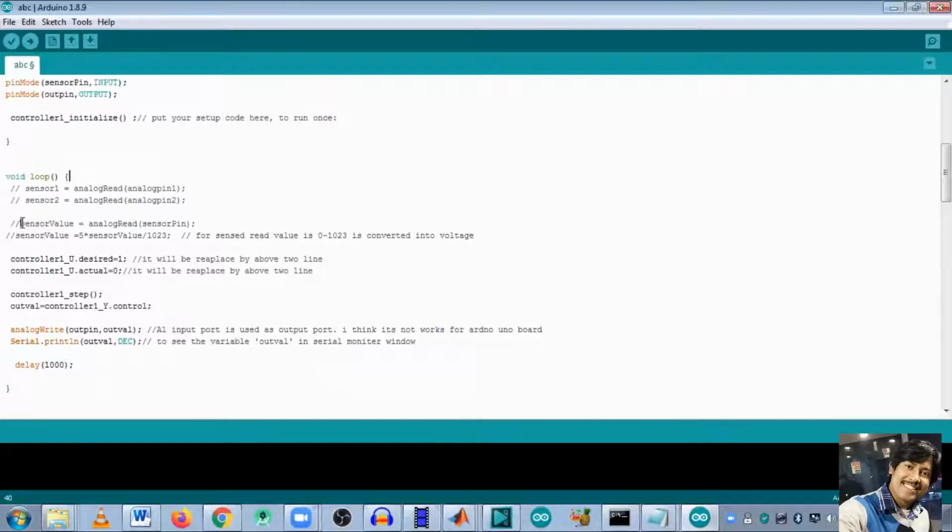Sensor is connected, so sensor is here. Sensor value is equal to analogRead(sensorPin). Sensor pin is A0. At analog pin A0 of the Arduino, a sensor is connected, and that value will be read by this function analogRead and stored in this variable.